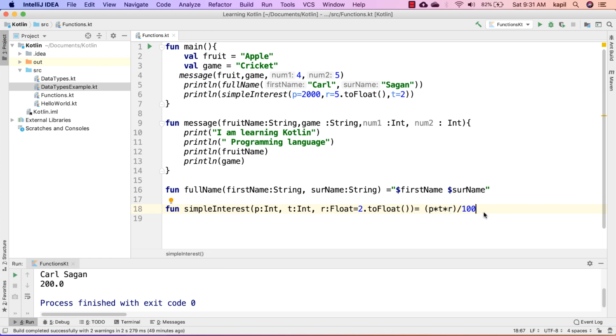Now let's talk about the different types of functions. There are basically 3 types of function. First one is top level function, second is local function or nested function, and third is member function. So let's talk about the top level function. All the functions that are outside the class are called top level functions. For example, this main is a top level function. Similarly, this message, full name, simple interest, these are all top level functions.